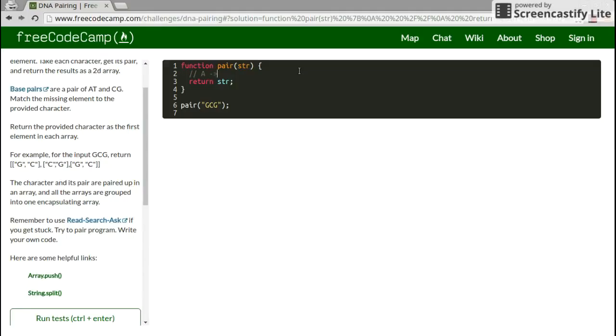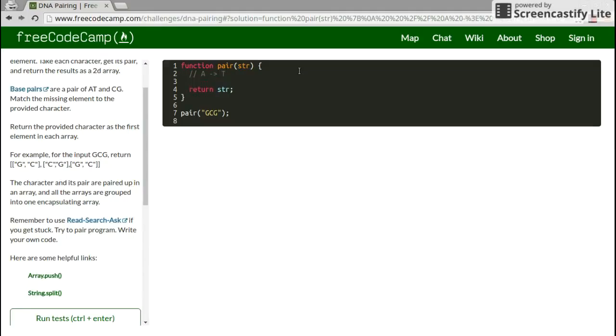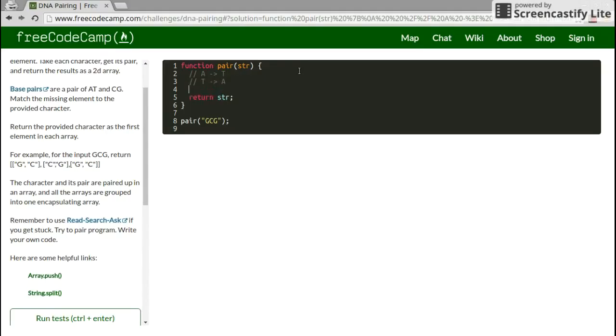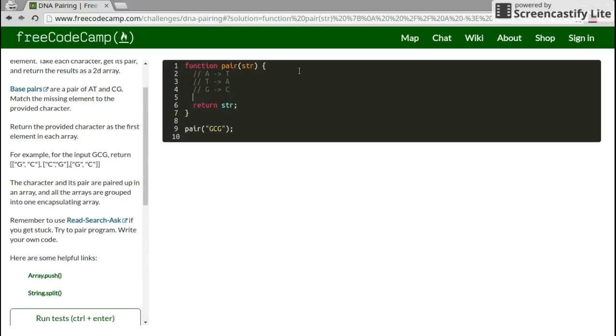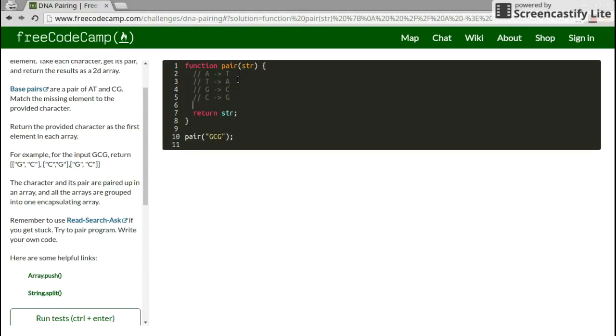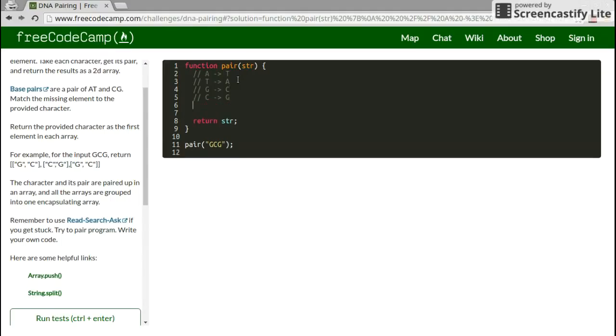We have A, which corresponds to T. T corresponds to A. G corresponds to C. And then C corresponds to G. Simple enough. So for this challenge, every letter has something that it corresponds to. So we will use something that's usually called a parallel array, which is two or more arrays that have corresponding elements. I'm going to declare my first array.